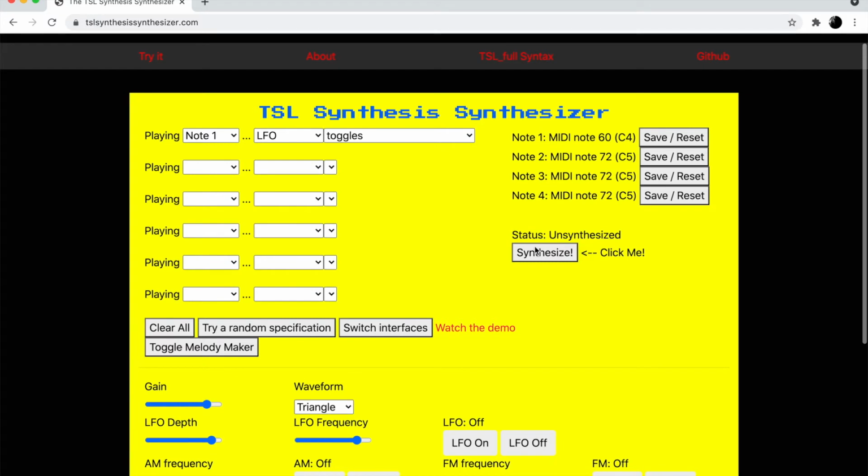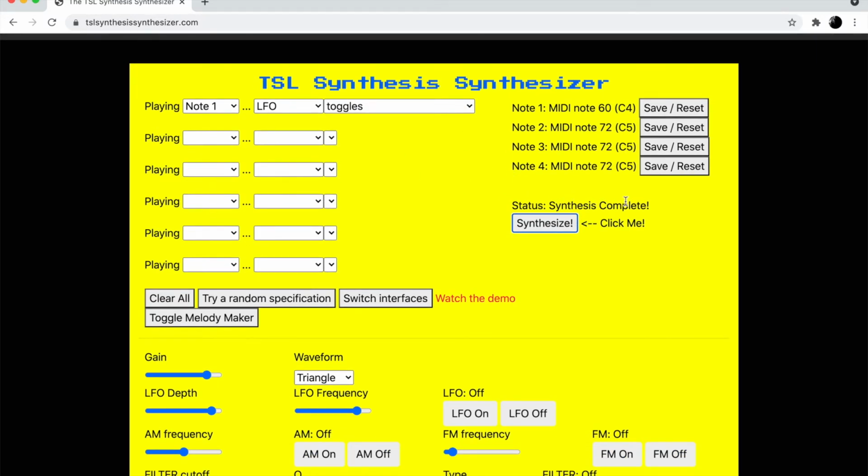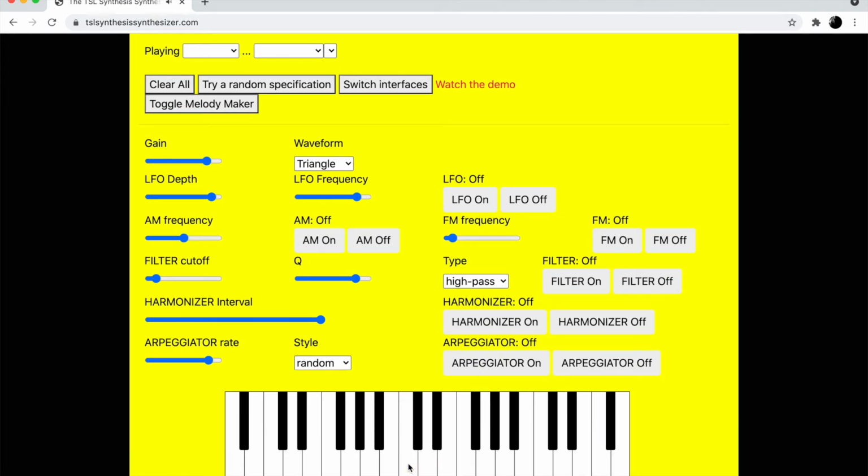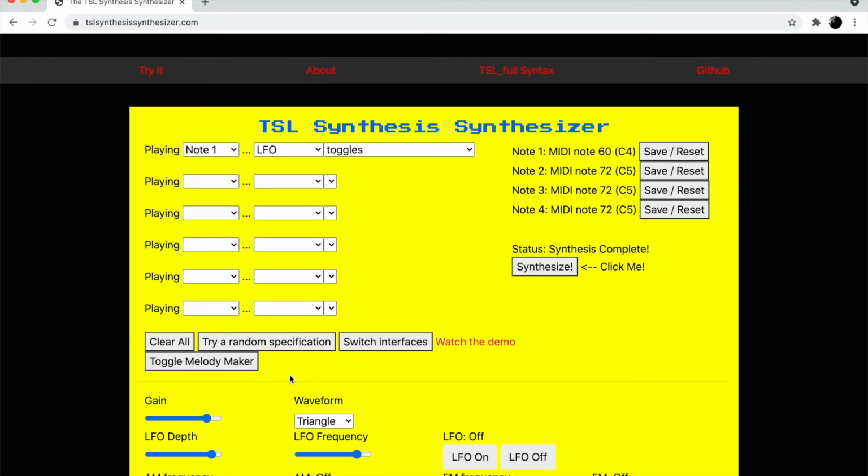So now we're ready to synthesize the program that will satisfy this specification, that playing note 1 will make the LFO toggle. So this is in the back end generating a program that satisfies this specification. And now that the program has been synthesized and embedded back into the web page, we can see how it sounds. So that's the TSL alpha interface. You can try different interfaces for specifying TSL specifications using the Switch Interfaces button.